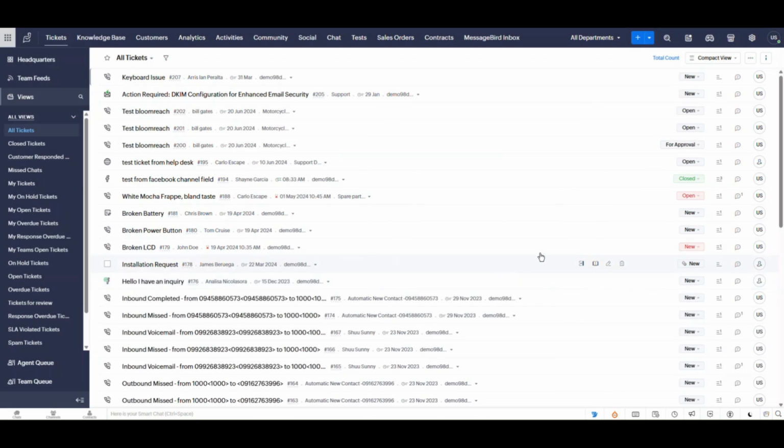Hello, good day. For this session, I'll be showing and teaching you on how we can merge tickets here in Zoho Desk. So first thing, you need first to sign in or log in into your Zoho Desk organization, and then upon successfully signing in, you will be redirected to this page or the ticket list page.